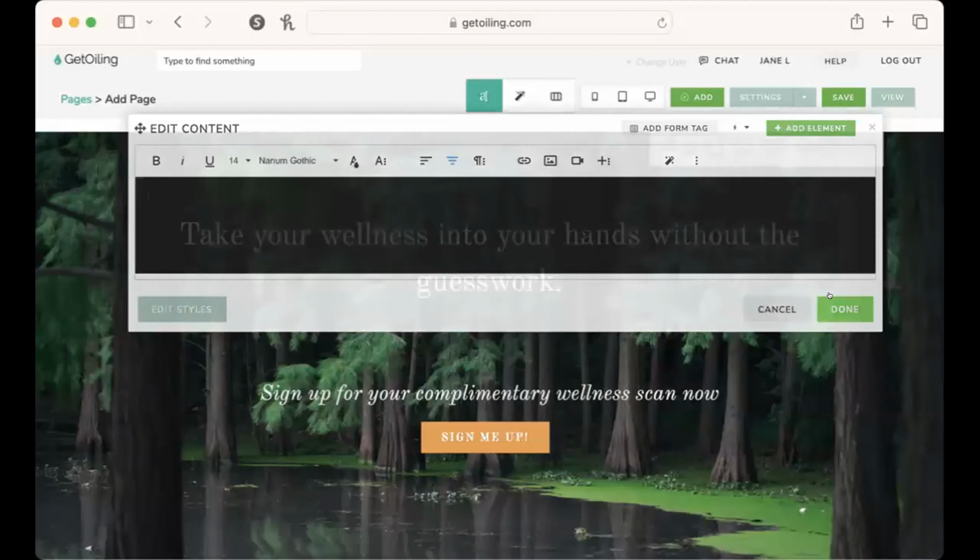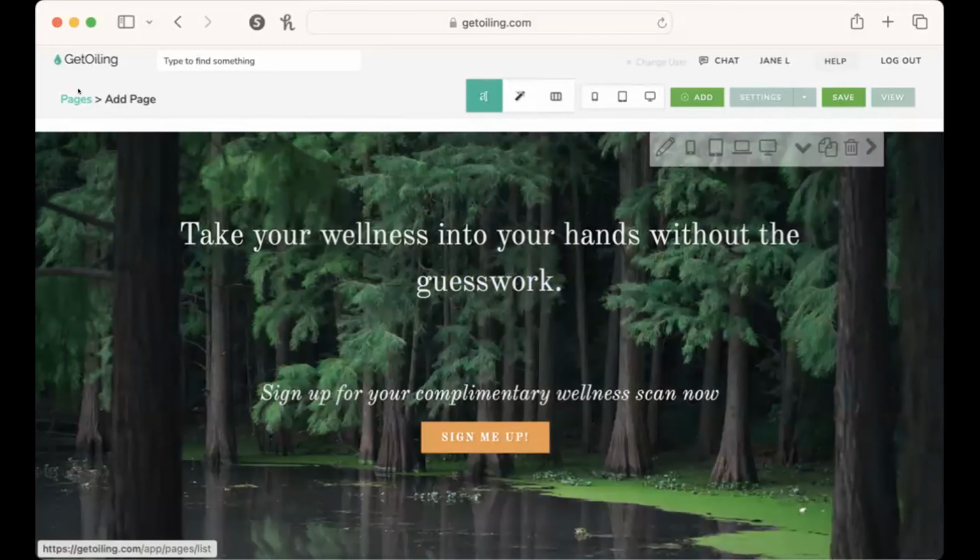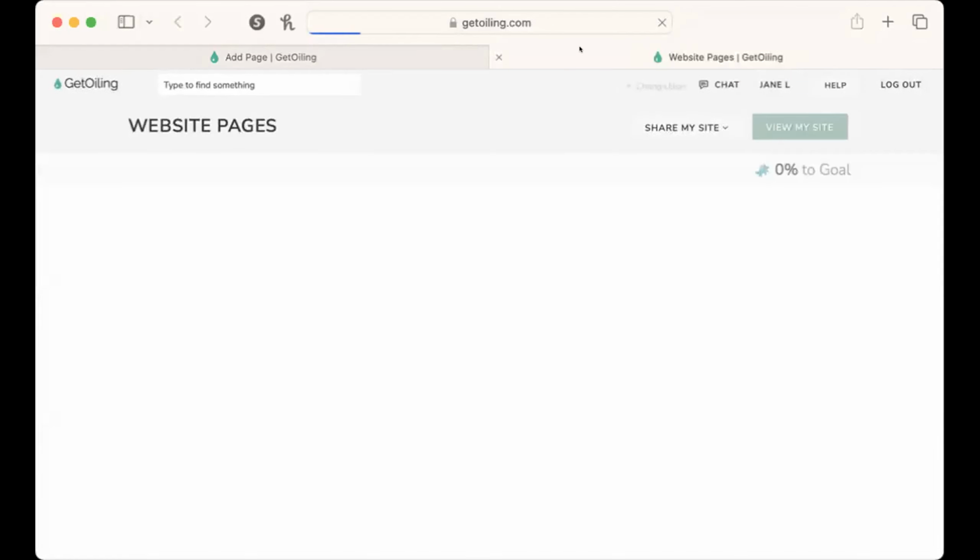Okay, Jolene has a question here. Is there a way to upload specific color into the color options for buttons? Yeah, absolutely. That's actually going to be over here.